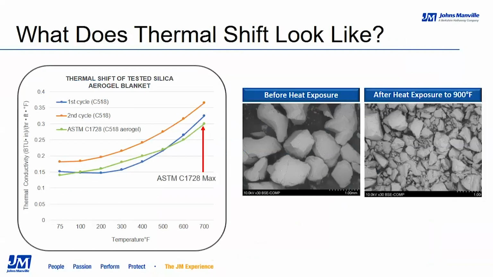As you can see, after the first heat-up cycle, there is a difference in thermal conductivity in the second cycle after initial exposure to time and temperature. So which line do you use? Notice the second cycle after thermal shift is above the ASTM C1728 specification maximum for flexible aerogels.